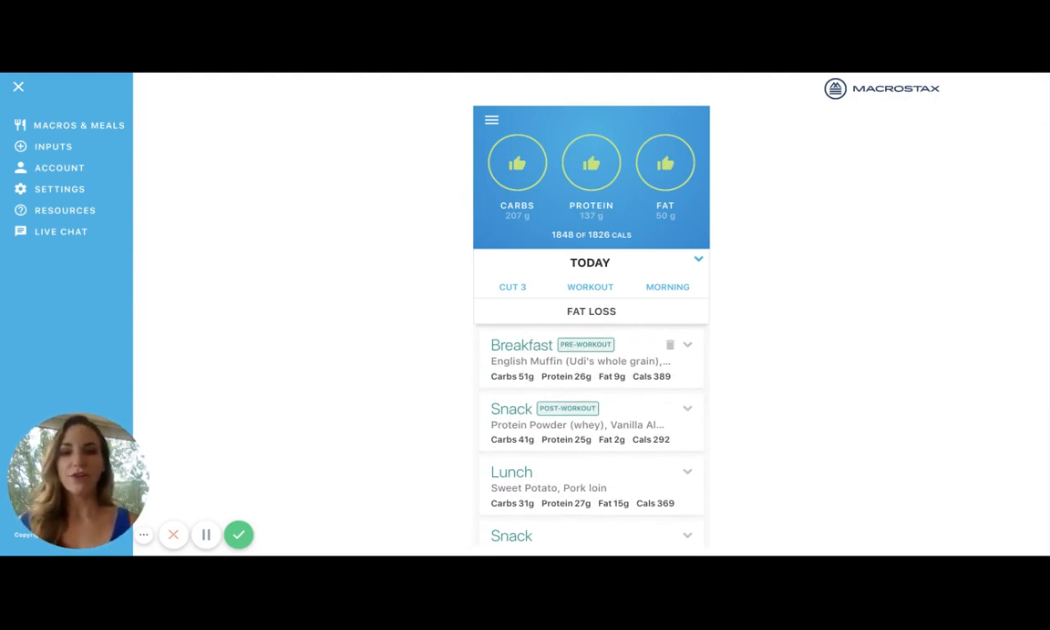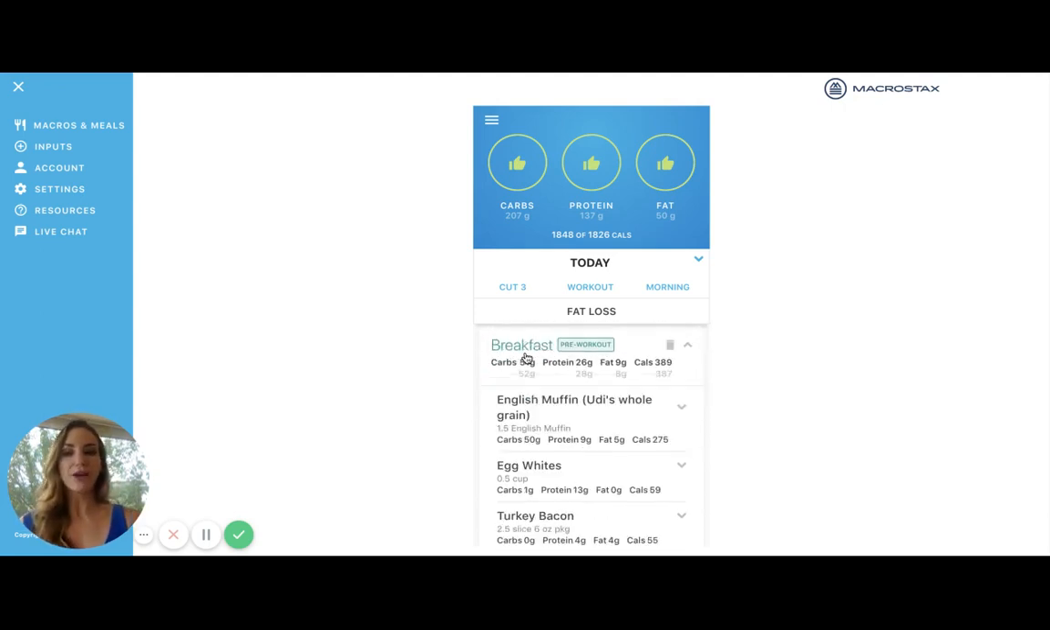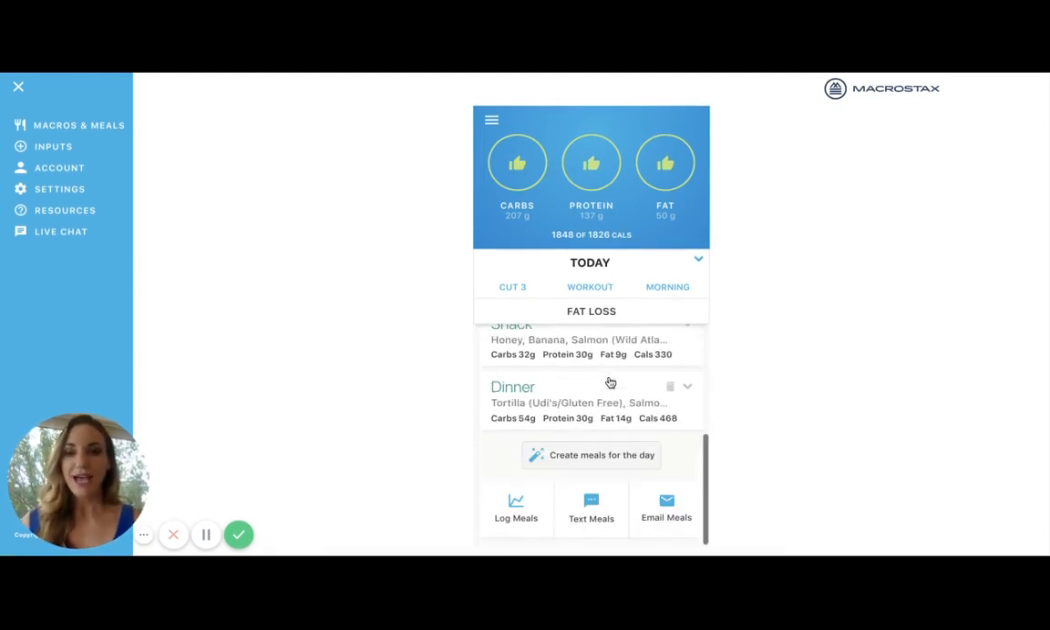So we have all of our meals here. You can open them up, see exactly how much you need to eat of each one. There was a little bit of help from Macrostax. I also got to add foods that I really wanted to eat. And then at the end of the day, you get this nice reward with these green thumbs up. So that's how you build meals with Macrostax.